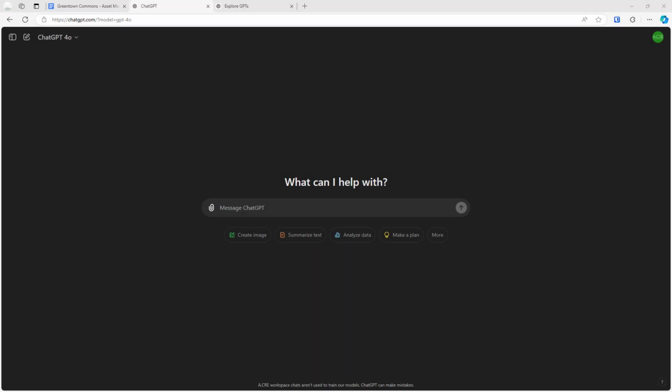So over the next few minutes, I'm going to show you just a simple way to connect a Google Doc with a custom GPT via an action. So let's get started.